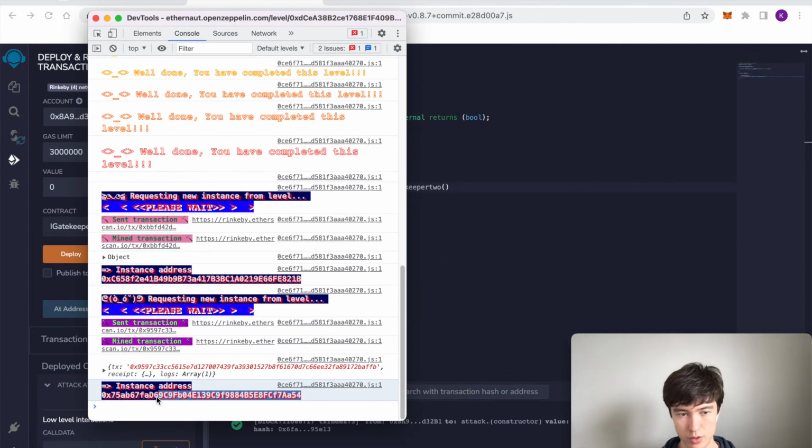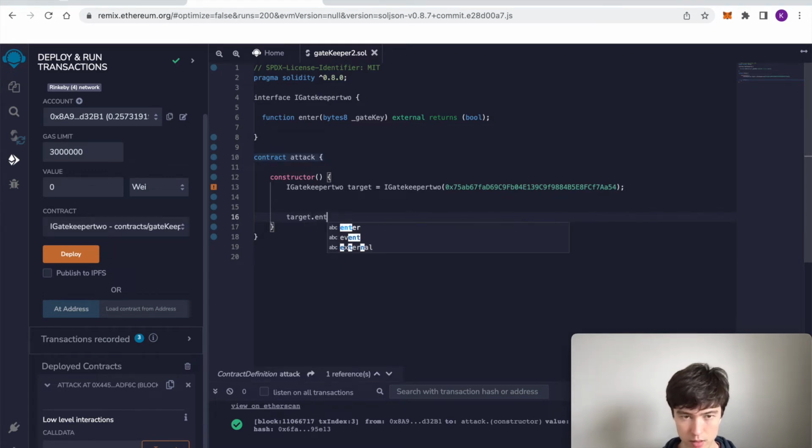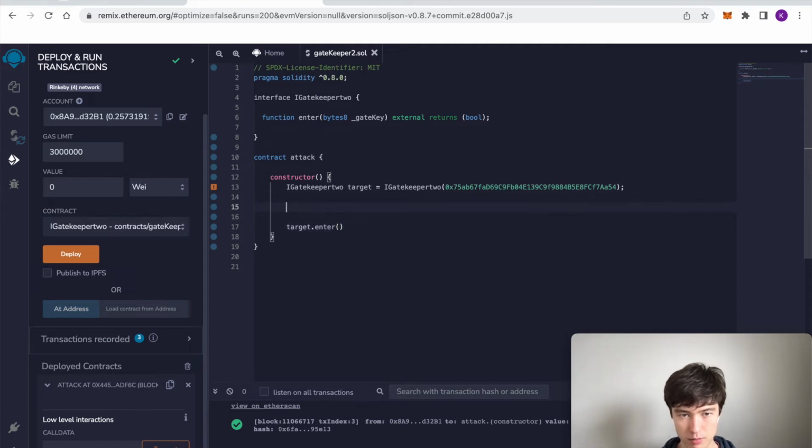Which is just right over here, so this address. Okay, so we've got our target, and now what we would like to do is call that enter function. So let's call that enter function, target.enter, and we will need a key. So let's make our key just above our enter call.